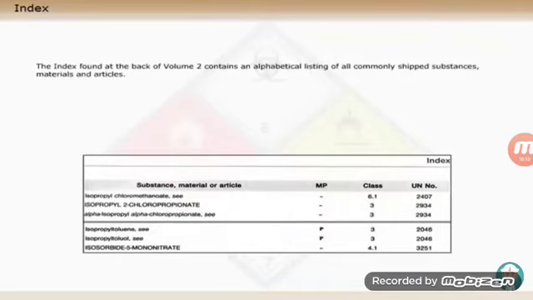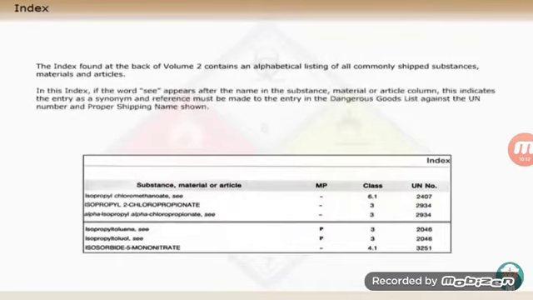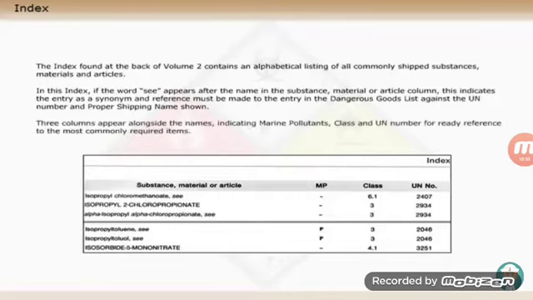The index found at the back of Volume 2 contains an alphabetical listing of all commonly shipped substances, materials, and articles. In this index, if the letter C appears after the name in the substance, material, or article column, this indicates the entry as a synonym, and reference must be made to the entry in the dangerous goods list against the UN number and proper shipping name shown. 3 columns appear alongside the names, indicating marine pollutants, class, and UN number for ready reference to the most commonly required items.